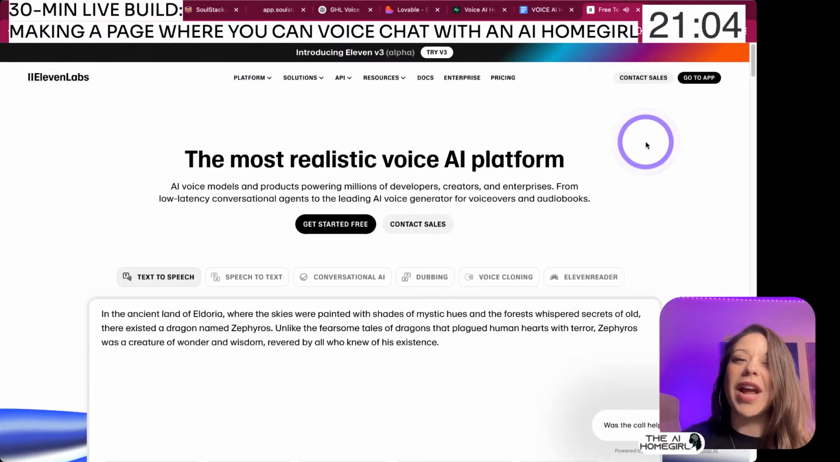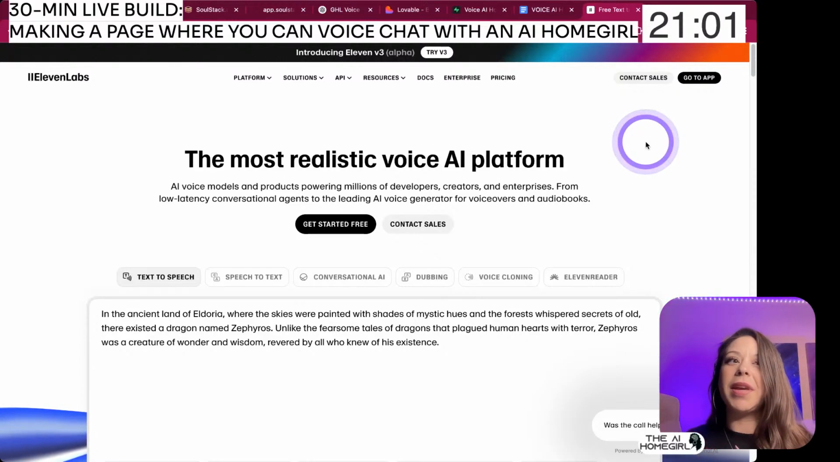Okay, so as you can hear, I'm using this as an example because they're going to use the cream of the crop. They're going to use the best example of a voice AI that they've got.